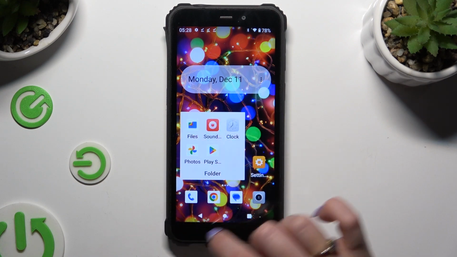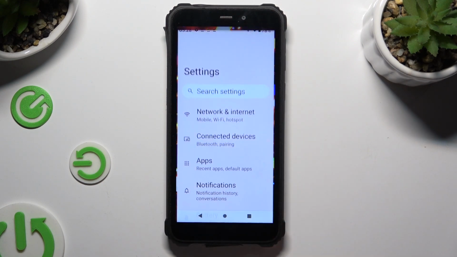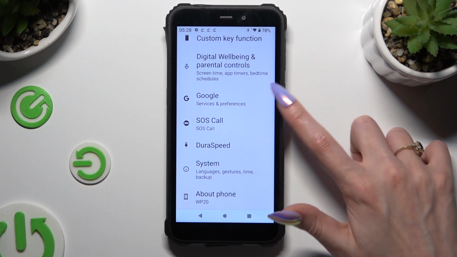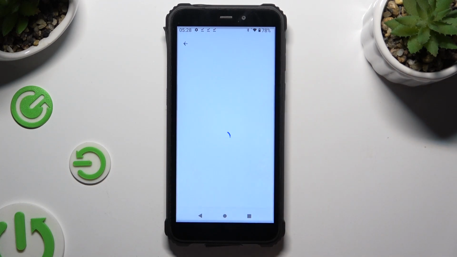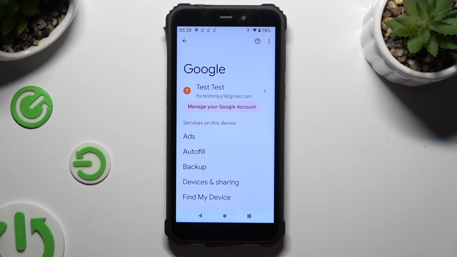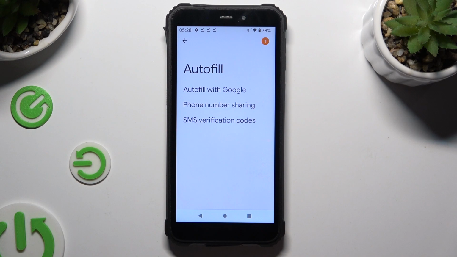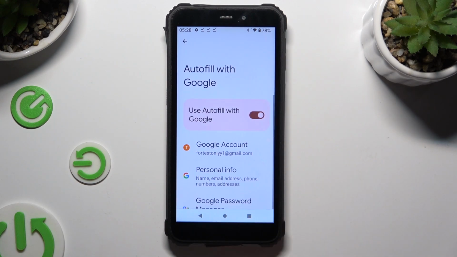Begin by going into Device Settings and scrolling all the way down to access the Google section. Now tap on Autofill, Autofill with Google, and the switcher next to Use Autofill with Google.